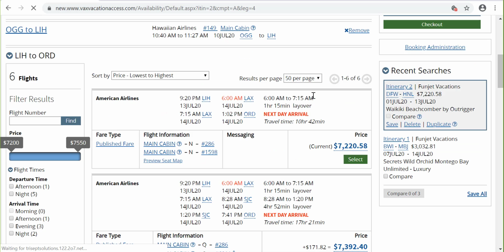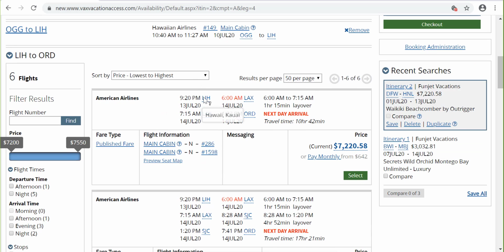Alright, so now our return flight pulls up, and notice here, we're going now from Kauai through Los Angeles back to Chicago O'Hare. And it's a next day arrival flight. So keep an eye out for that. If you ever see one of the flight times in red for a layover, that means next day arrival. You're going to get that a lot when you go out to Europe, out to Asia, out to Hawaii.